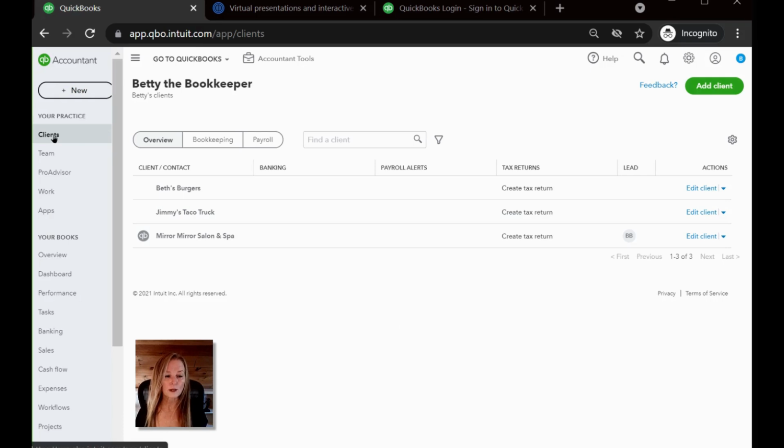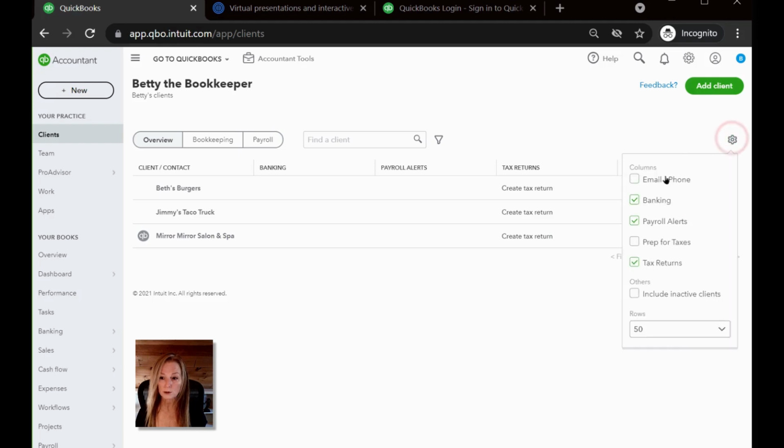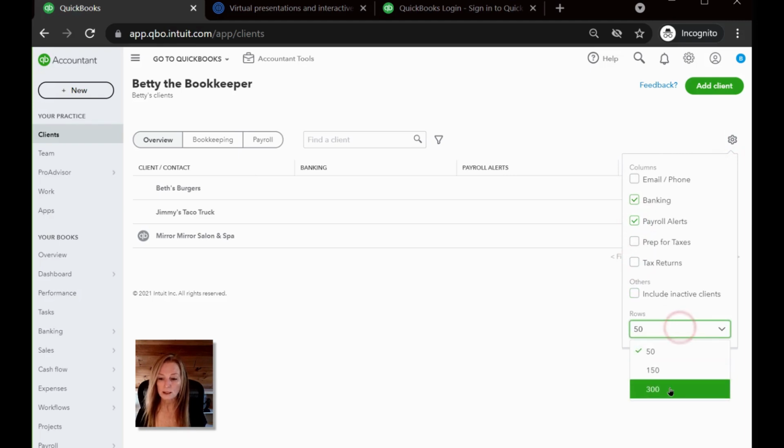So first of all, when you first land in your QBOA, QuickBooks Online Accountant, you're going to be on the Clients tab. All your clients are listed there. There's ways to customize this screen. You could add the email, payroll alerts, tax returns, whatever it is you wish to see. If you have a lot of clients, you can also expand this list, or grid is what it's officially called, to 300 rows. Show inactive, and make the changes you need.